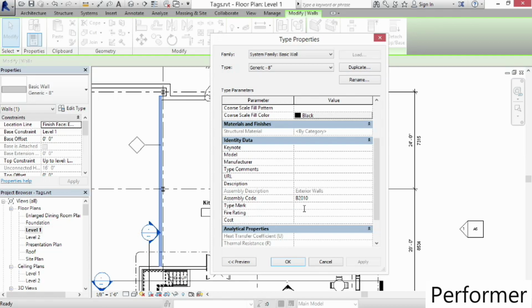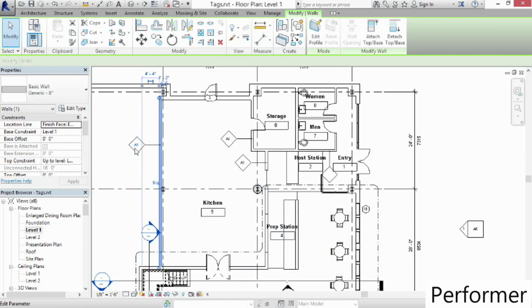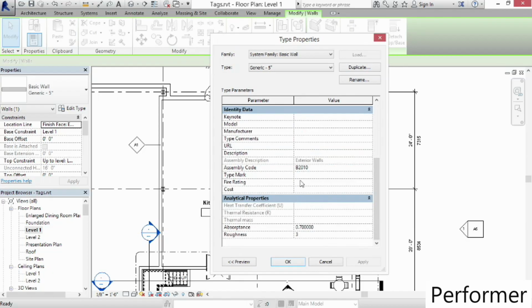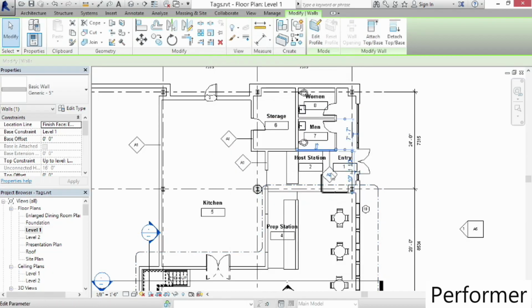And all I have to do is type in a designation here. I'll put in A1, click OK. Not only will it fill in here, but you'll see it fill in there and there as well. This one did not fill in because this is just a different type wall. These were generic 8-inch walls. This is a generic 5-inch wall. So to get that one to fill in, I would just have to repeat the process and give it a type designation as well. And when I click OK, it would fill in.